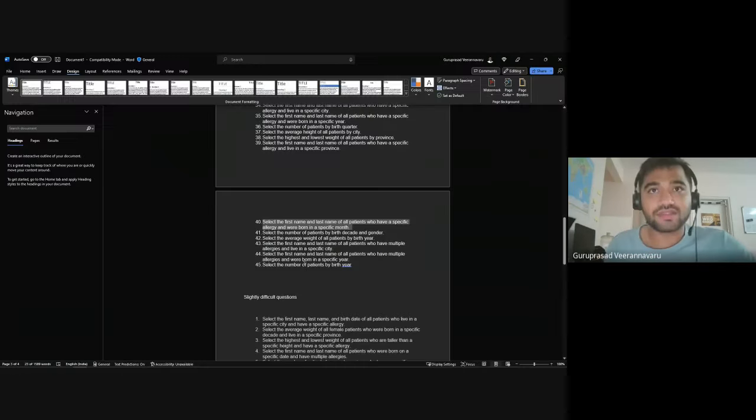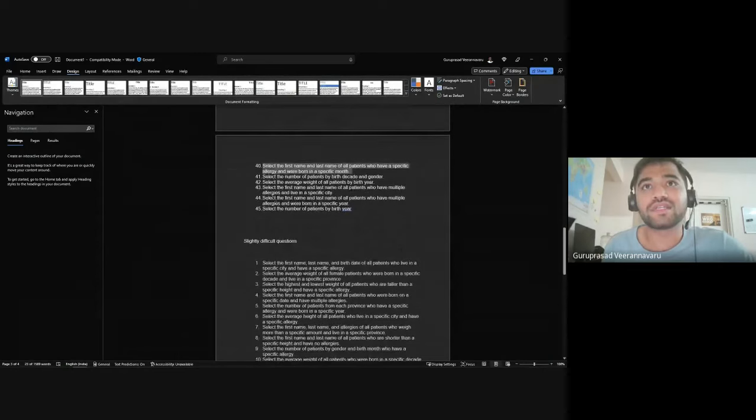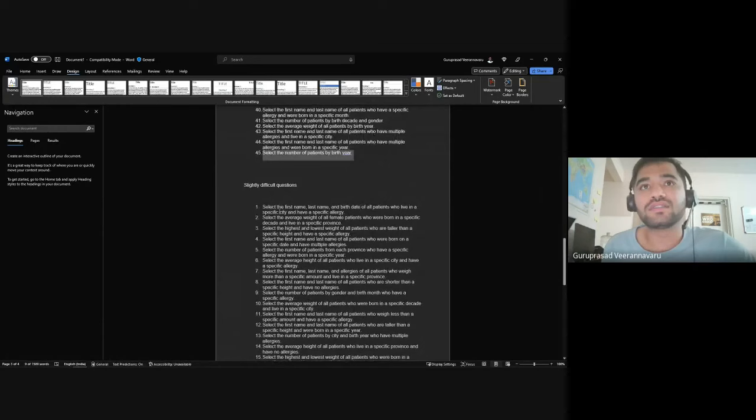So what other things do we have? Slightly difficult: select the number of patients by birth year. This also we will do next time. This is slightly difficult. I think this also we have covered: select the average weight of all female patients who were born in a specific decade and live in a specific province. Yeah, this also can be done.